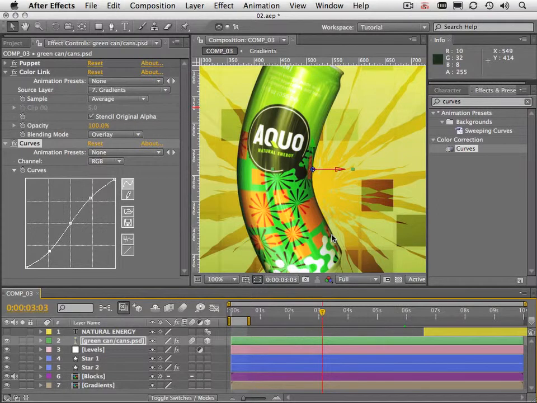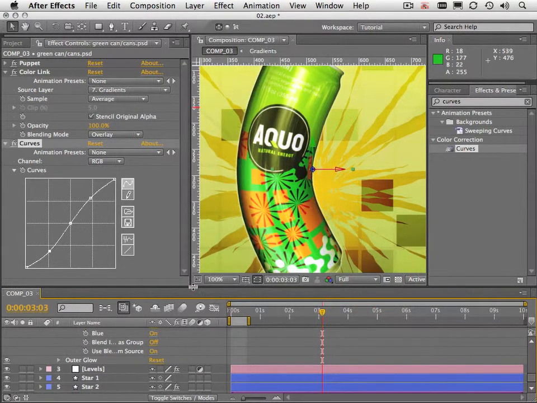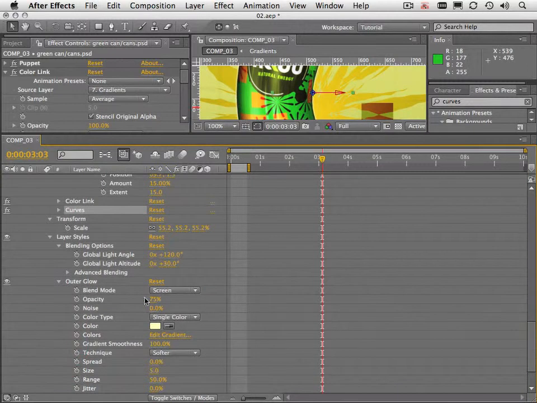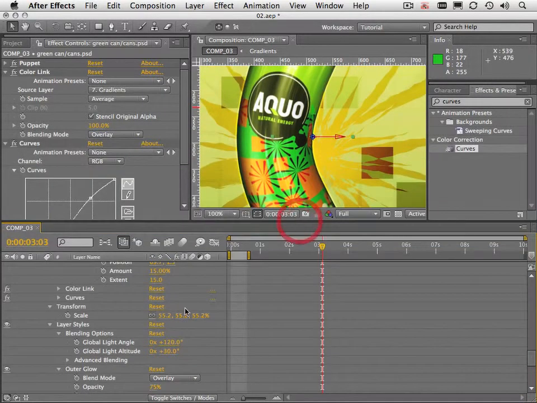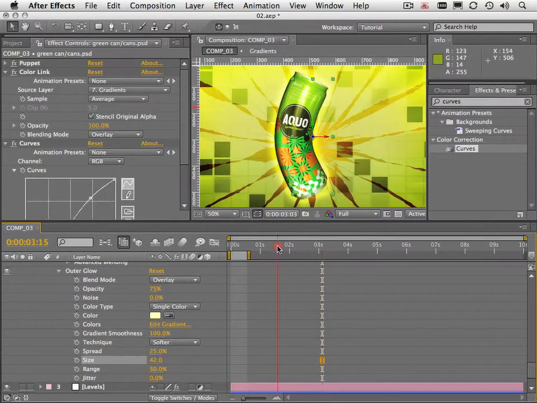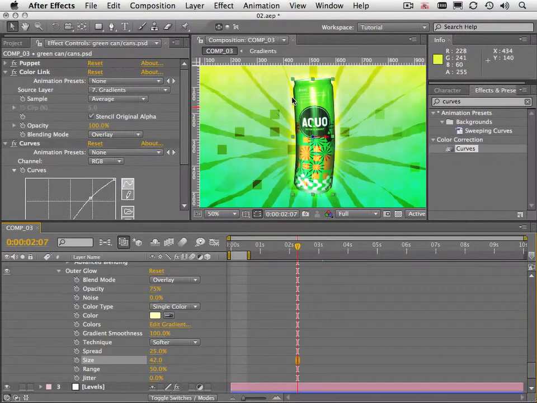Alright, so now we want to add a glow around the edges of the can, and I'm going to use layer styles for that. So I'll go to the layer menu and choose layer styles, outer glow, and need to tweak these settings. I'm going to change the blend mode to overlay, increase the spread to about 25. And we'll take the size right up to about 40. Something like that. Okay, so it's pretty subtle. Just helps separate the can a little bit from the background.